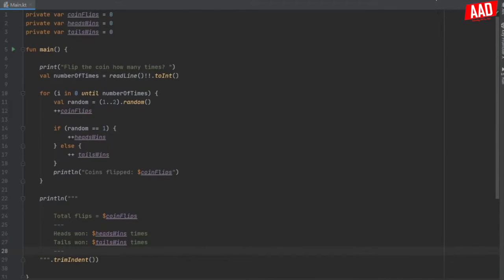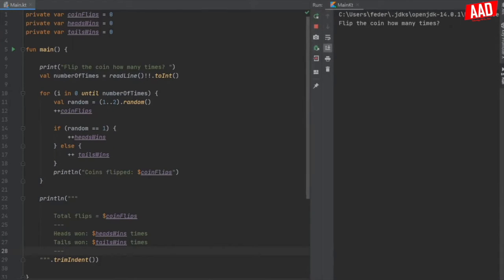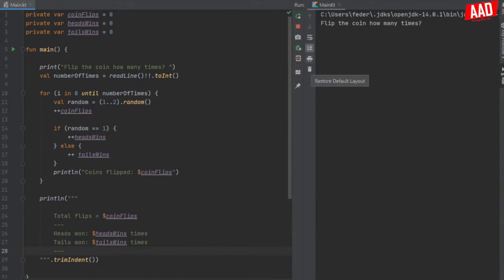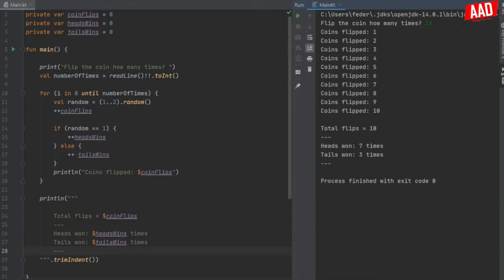And now if we click on run, you'll see you get this dialog that says "Flip the coin how many times?" And we'll start off with 10. So you'll see coins flipped 1, coins flipped 2, coins flipped 3, all the way to 10. It will tell you the total flips, and it will tell you who won and how many times. So this time it was flipped 10 times, heads won 7, and tails won 3 times.